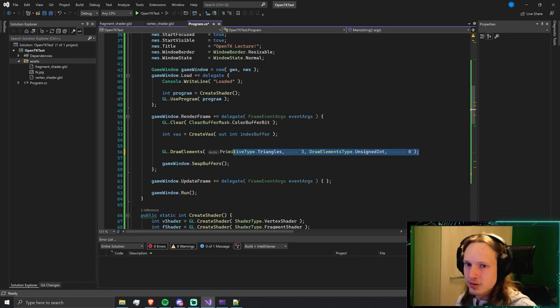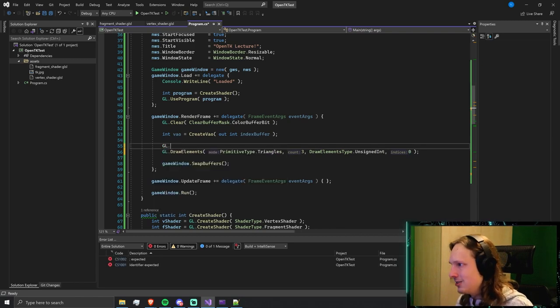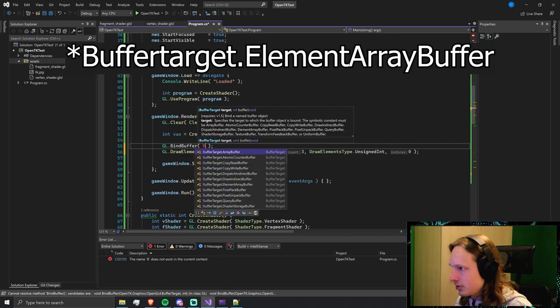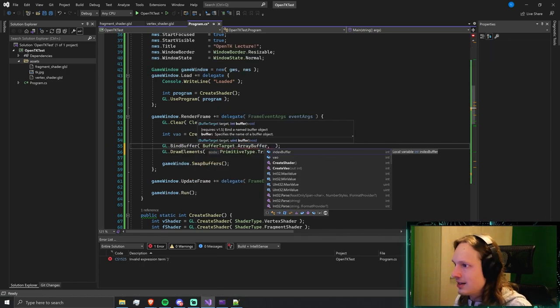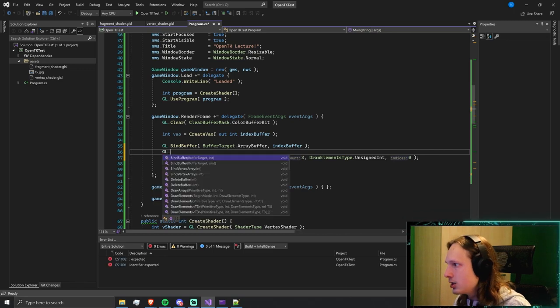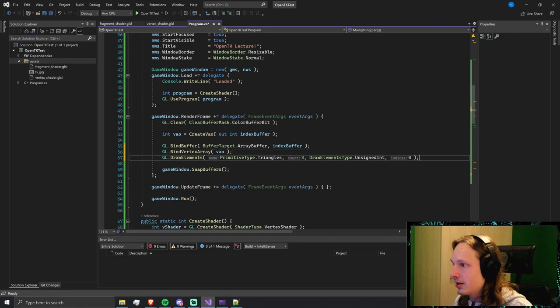This is very confusing, and I got that one wrong a couple of times. If you actually input the index array in here, you get a whole bunch of issues. What you need to do instead is just do gl.bindBuffer, then of course the buffer target array buffer, just like always, and then the index buffer. You just need to bind it before calling gl.drawElements, and then you'll be fine. Speaking of which, we also need to bind the vertex array, the VAO, that we intend to draw.